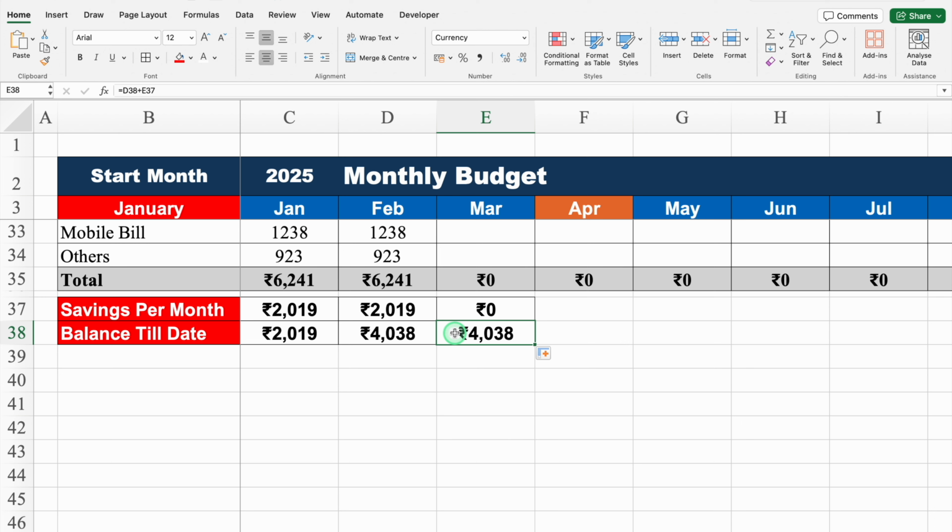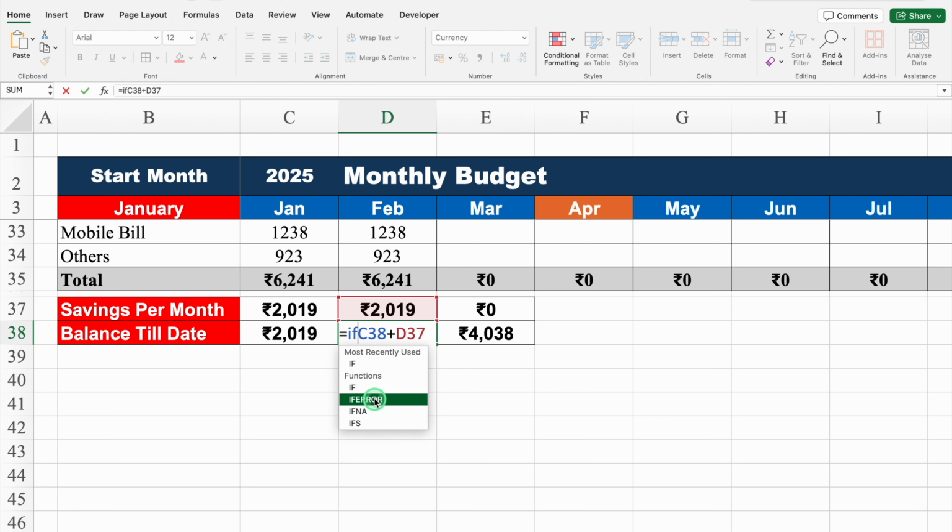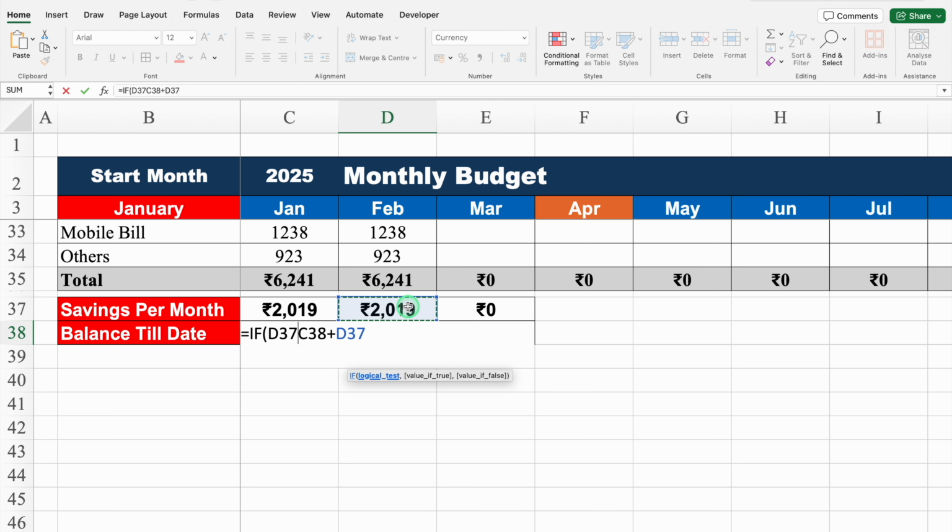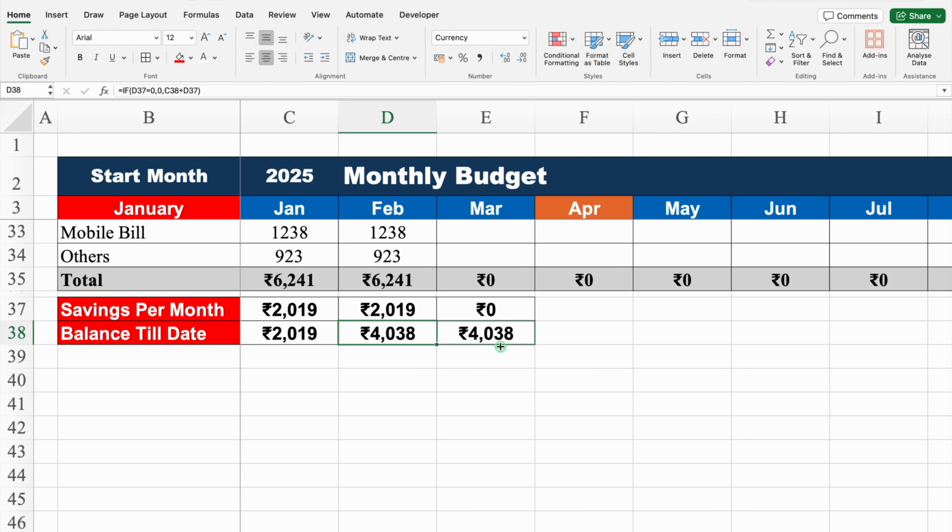In case you are comfortable with this, no need to do any changes. But in case you want to show 0, just come over here, double click on the formula, come in the very beginning and insert the criteria of IF. IF, bracket open, savings per month is equal to 0. If savings per month is 0, comma, in return we want 0. So I'll put 0 once again, comma, we'll come to the end, close the bracket of IF and hit enter. Now let's drag the formula and our balance till date is 0.